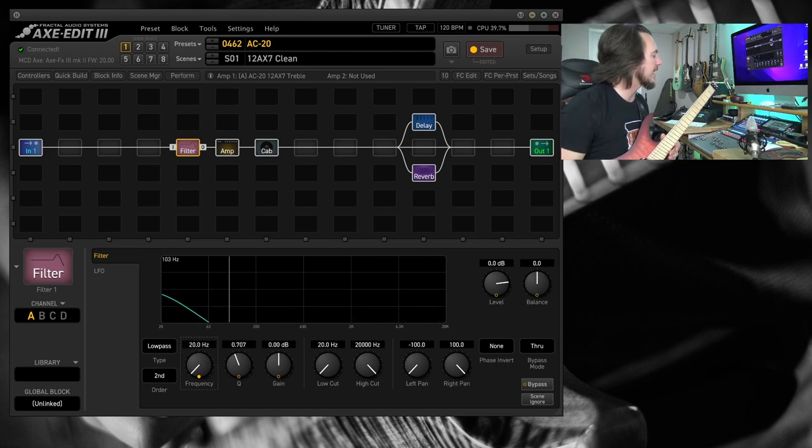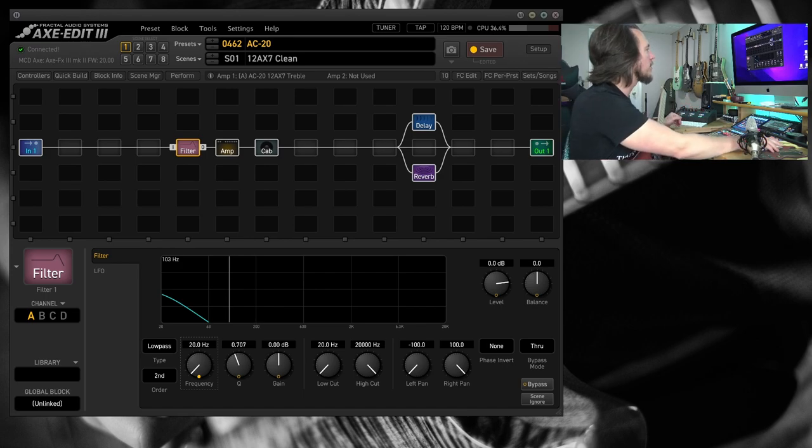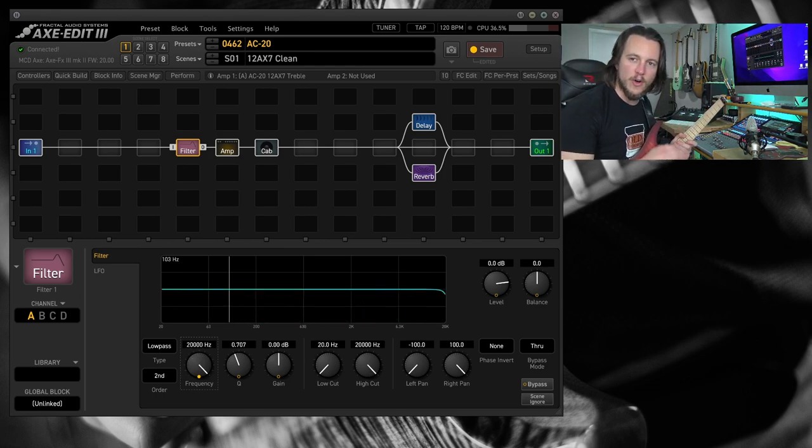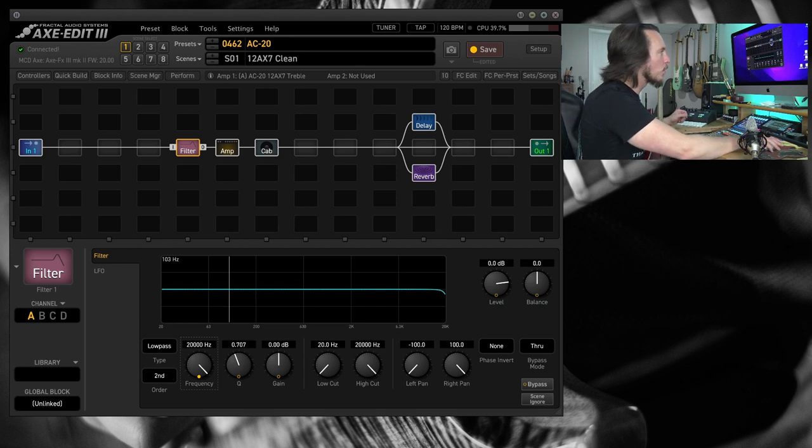Now, at first glance, this doesn't really do a whole lot. I'm also, let's see, yeah, I'm not boosting anything. It's kind of like a weird volume pedal right now. We can make it more like a wah pedal by doing this.